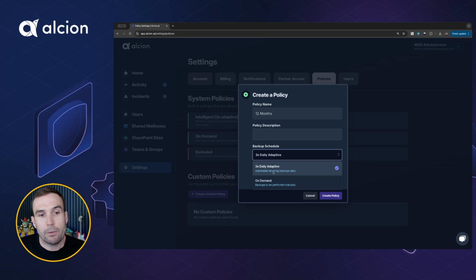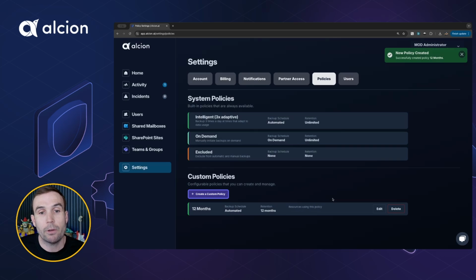You can select 3x daily. You can also go on demand and the retention will be held there, but for the purposes of this demo, let's use our 3x daily adaptive backups. This is where I'll select the data retention in months. So I'm going to elect to choose 12 here. You can customize this based on your own data retention requirements and go create policy. Once that policy is created, we can then use it within the application. Anywhere you apply backup policy, we can now apply this custom policy that you've just created.